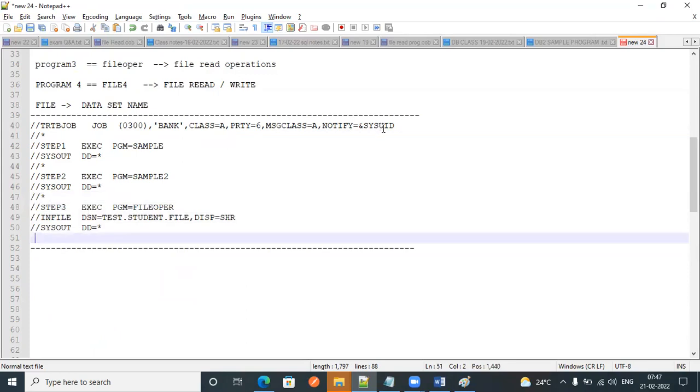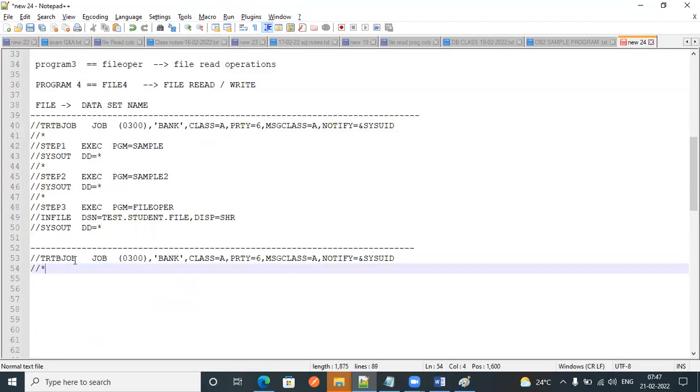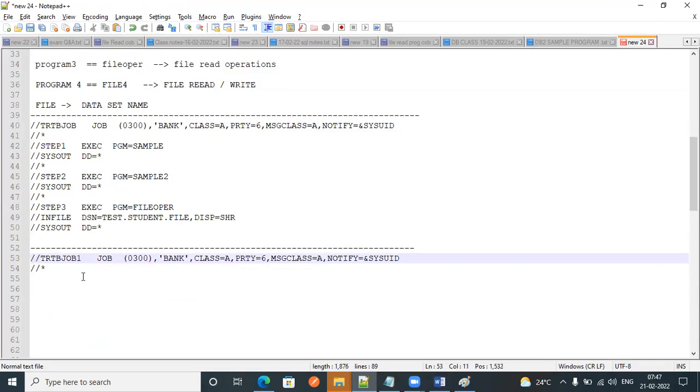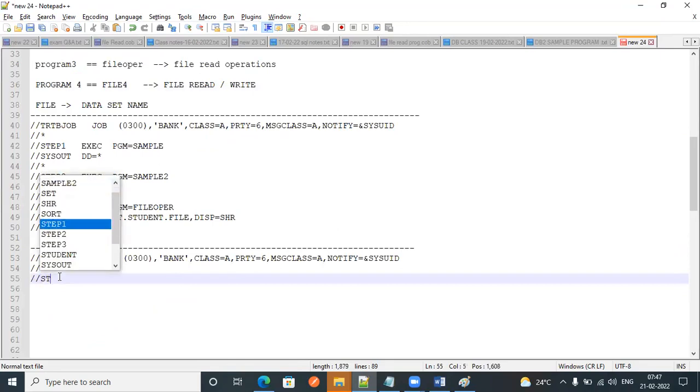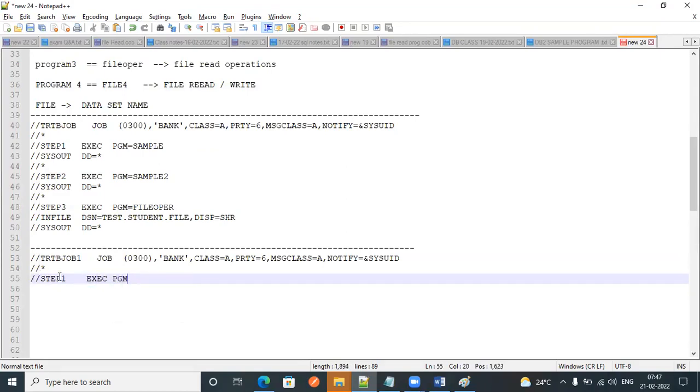See, if you want, we can create another JCL too. But if we want to create everything in a single JCL, we can write it. Okay, I'm going to create another JCL. So first thing is step 1. Because this is another JCL, exec program name equal to, what is our program name? File 4 is our program name.